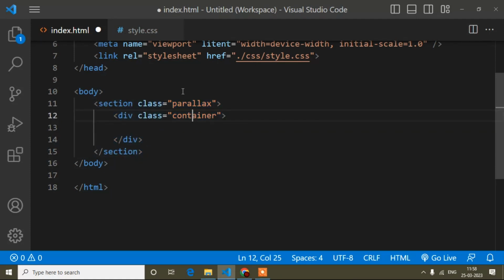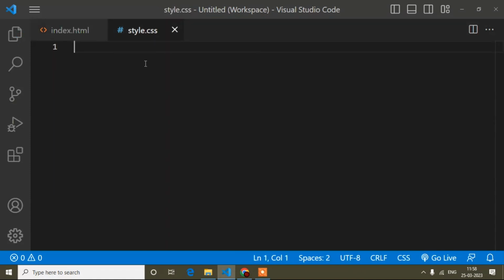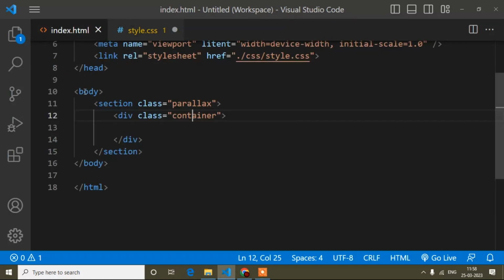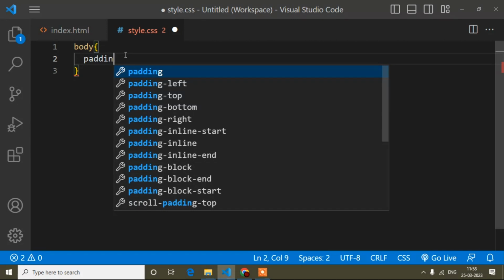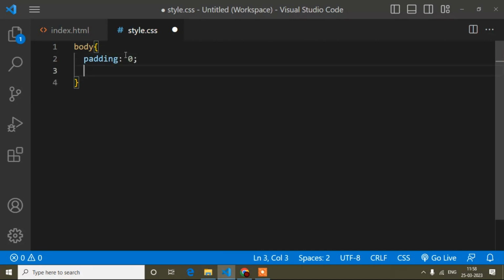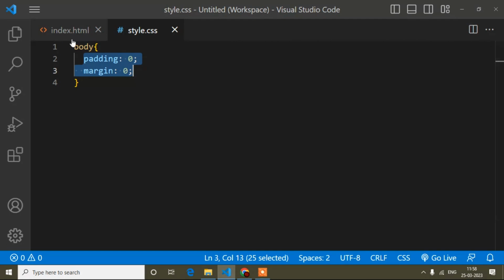I'm adding them just for some styling purposes. Now I will come to style.css, and first of all the body tag. This body tag, when we write it in HTML, comes with default padding and margin. Here I want to remove that default padding and margin, so I will simply write padding 0 and margin also 0. So now there is no padding in the body tag.